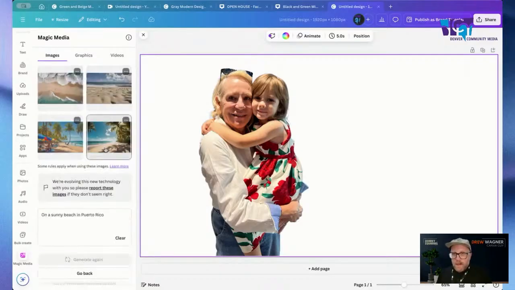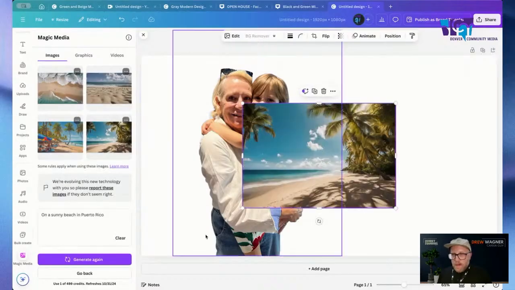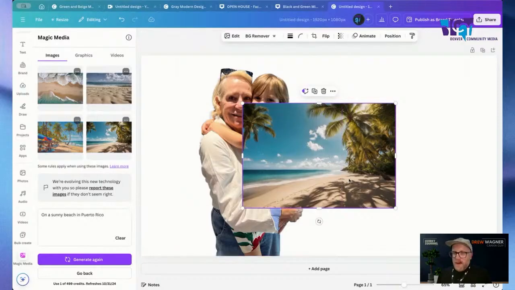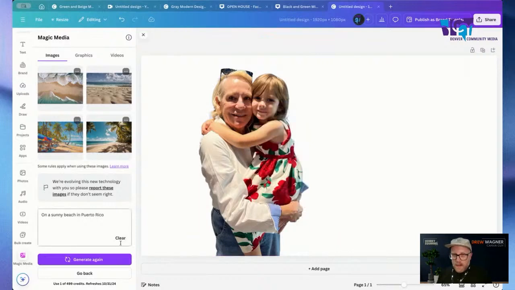Okay, cool. Sure, let's do this one. There you go. That's what it gave us. Just seems like a regular old photo, but let's do something kind of weird. See what that looks like.